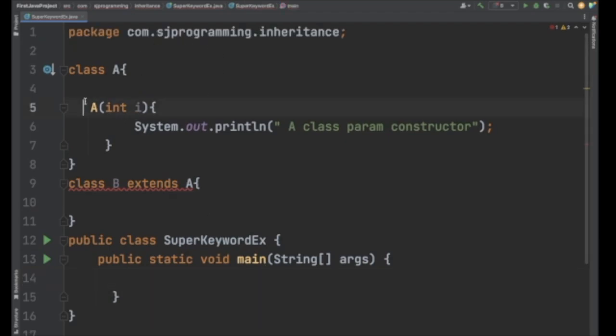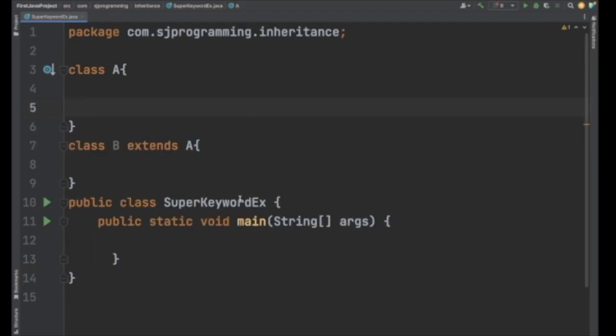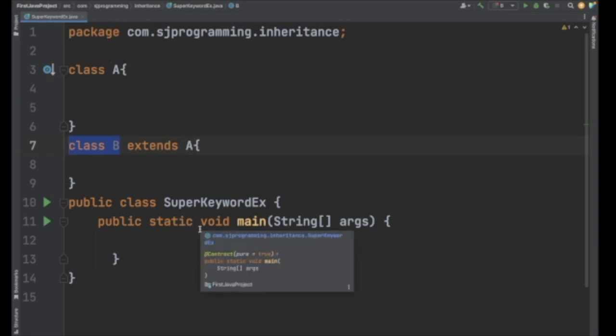Let me just create something from scratch for you. So, see, now we have class A. Now we have here class B, which is extending class A. And this is my main method, nothing else.